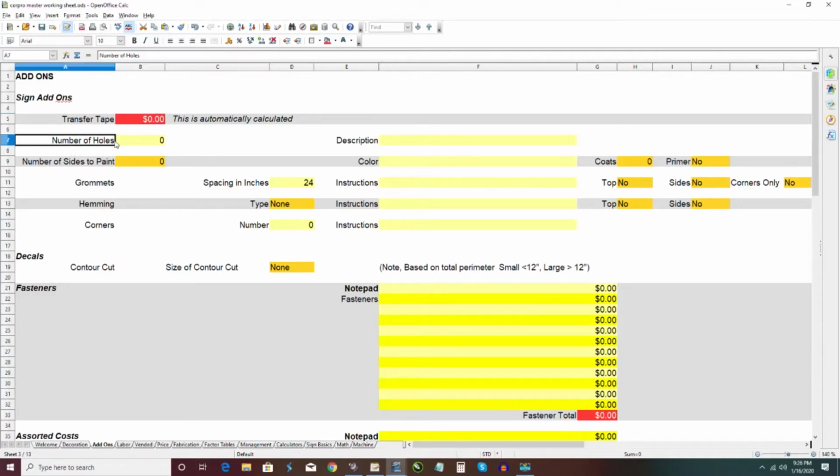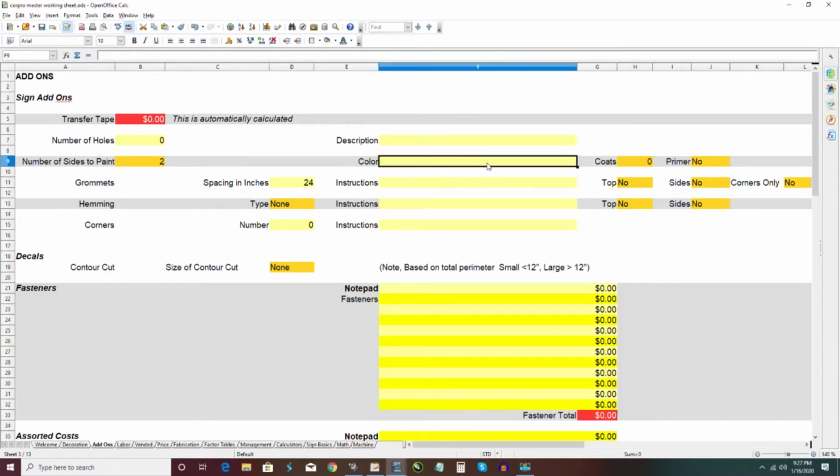Next, the number of holes, you can describe them. The number of sides to paint. This is a real handy tool. You can use the drop down. Say it's 2 sides. You put in the type of paint, the color. You could even use the code here. How many coats? And are you going to use a primer? All you do is put that information in. The system prices it automatically.